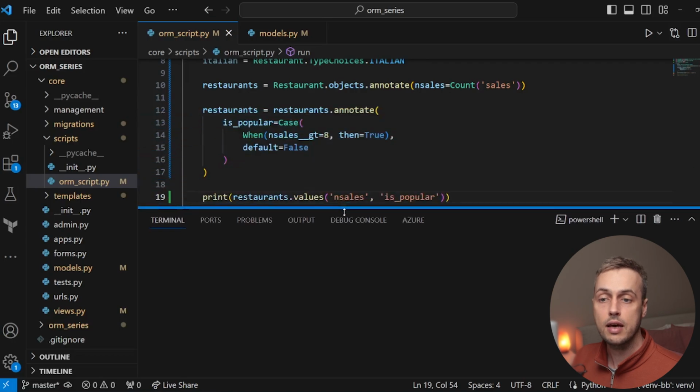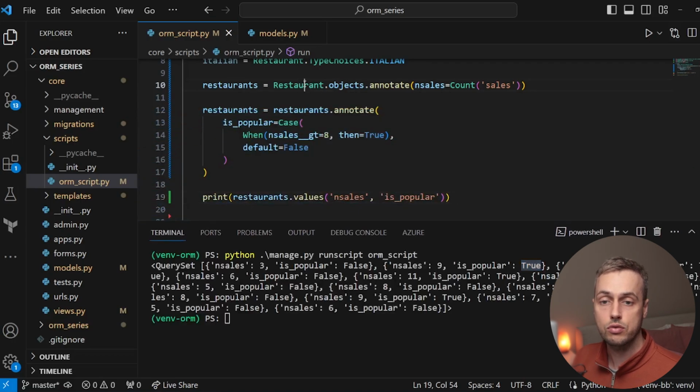So we are annotating every single restaurant that we're getting back from our query set here with the number of sales that that restaurant has in the related table of sales, and then we're taking that annotated value and performing a further annotation to check whether or not it's a popular restaurant, and we define that boundary at 8. And just like before, we can then use the annotated value in a filter expression.